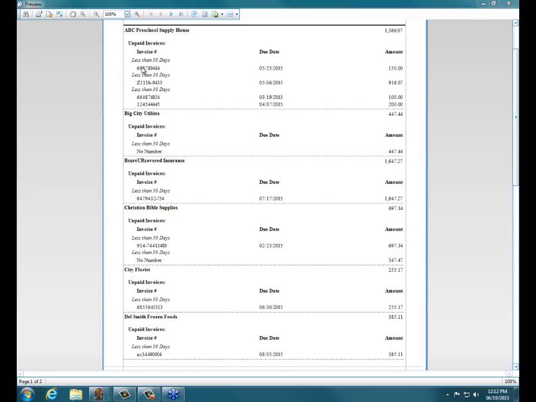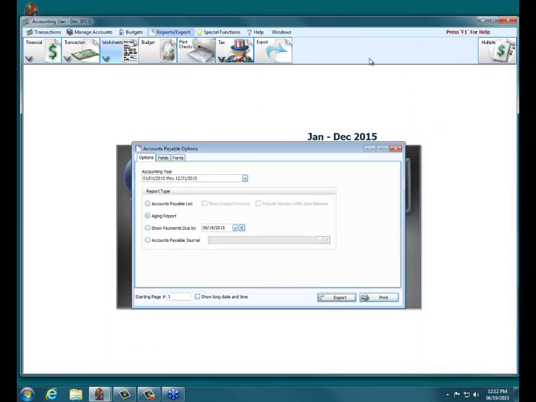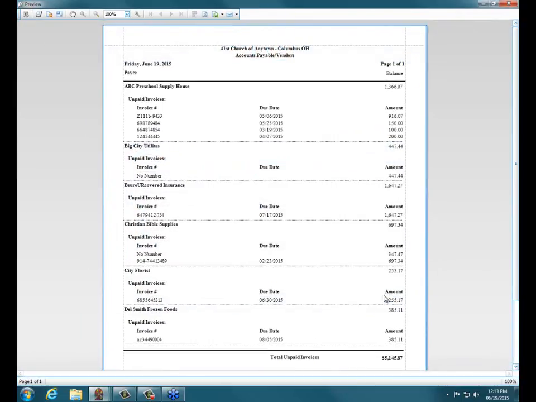This kind of ties back to our actual accounts payable list report. I can only check and show unpaid invoices when there is an invoice number entered for the report. Like under my, let's go back to our show unpaid invoices here. Notice it'll show those with an invoice number and a due date, but if there is no due date and no number entered, it will show like it does here under Big City Utilities. It'll say no number and there'll be no due date. So the more information that you enter about the invoices, the better.